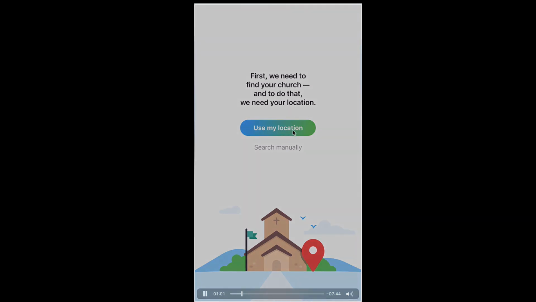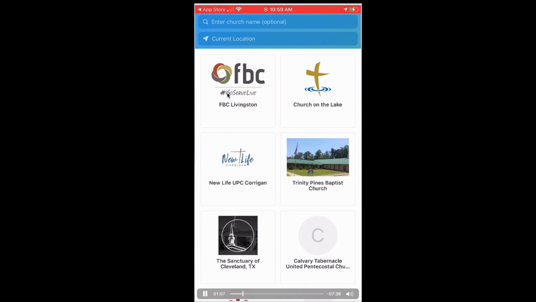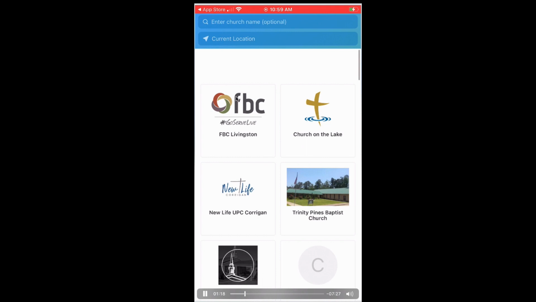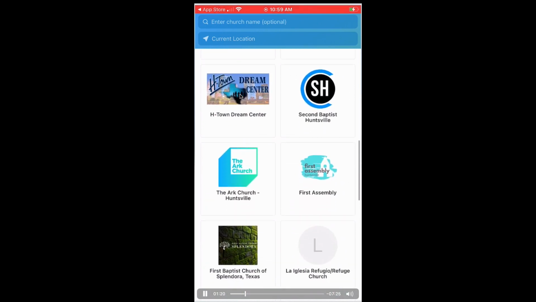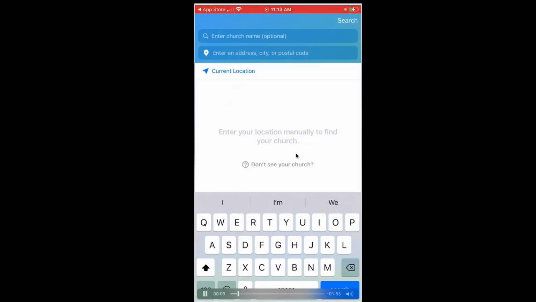Click this button here, and if you're anywhere near the church, it should pop up. You'll see here, FBC, Go Serve Live, FBC Livingston. This is our church. If you're a little further away, a few other options might be before it, but it should be here on the list if you're in the Livingston area. You can see all these other churches. If you're not near the church or you're having any difficulty, you can click search manually.